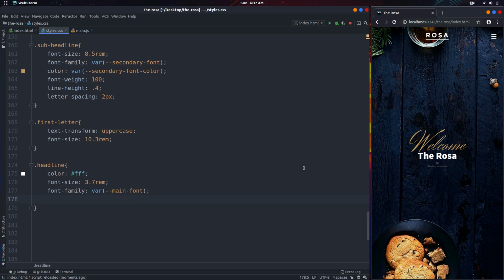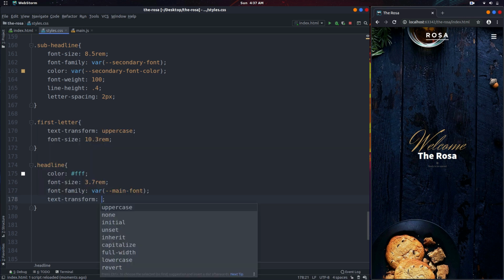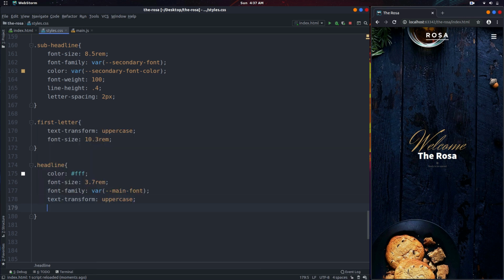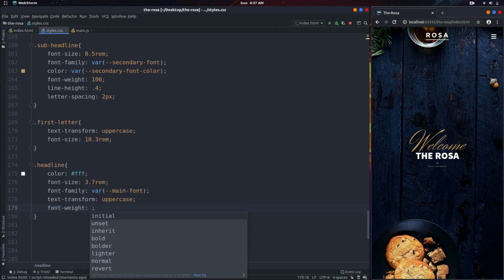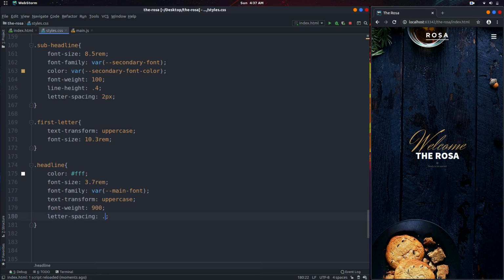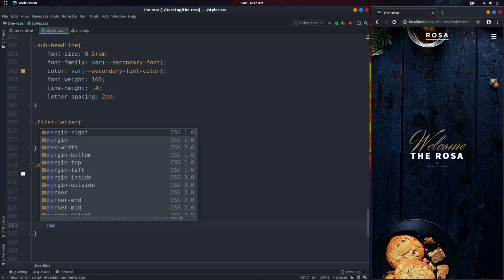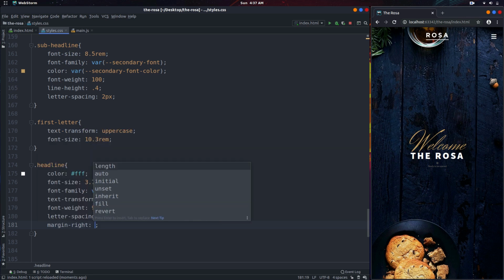The next step is to set text transform to uppercase. I want to give it a really bold font weight, so I'll set it to 900. And then the letter spacing can be 0.5 rem, and then I'll give it a margin right of -0.5 rem. And as you can see, it just moves it back slightly.